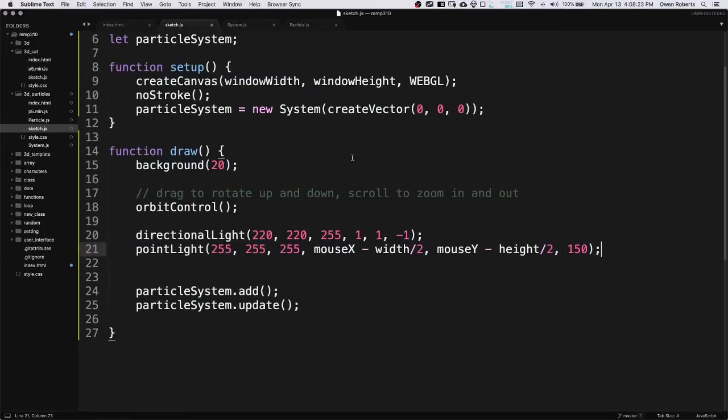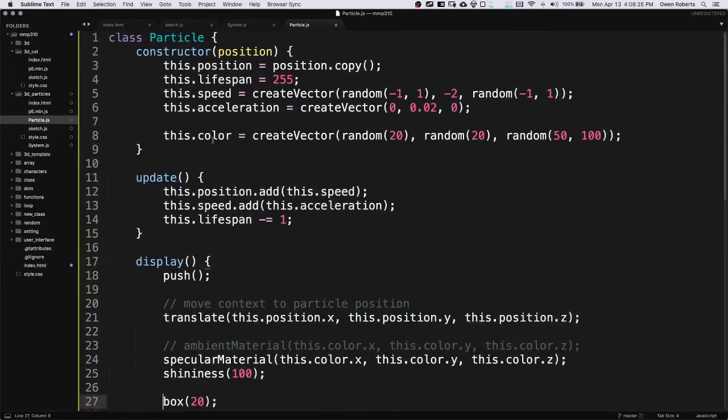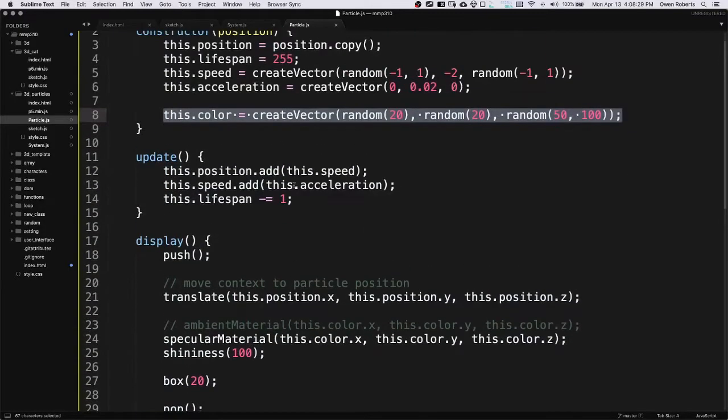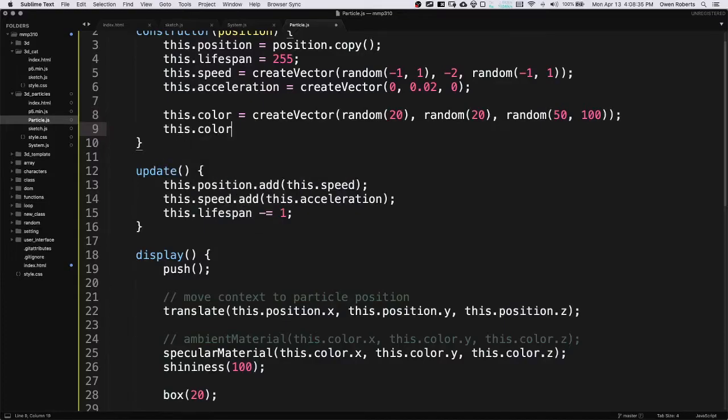Just like we're animating our speed, we can animate our color. So let's go back to our particle. Here's our color, and we can update the color just like we're updating our speed. So I'm gonna make a speed for the color. I'm gonna say this dot color speed, and that's another vector, so create vector. It's just like the speed here. If I want something to go fast, I give it a high number. If I want it to go slow, I give it a low number. If I want some variation, I use random.